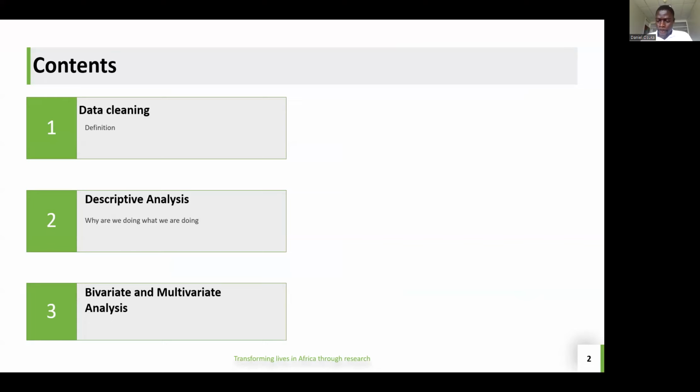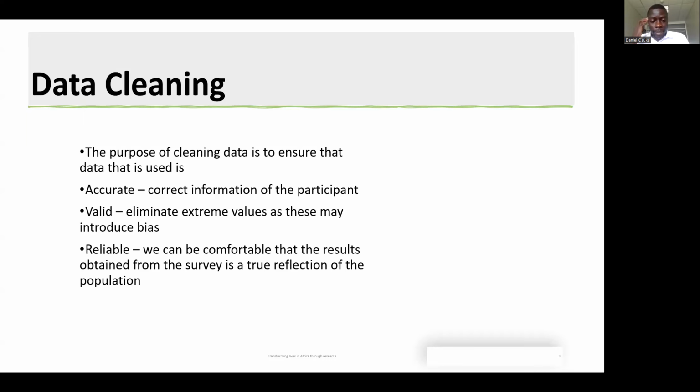Okay. So as I've mentioned, we'll just do a bit of review from what Daniel Maina mentioned yesterday on data cleaning, which we know is a very important process in data management and analysis. We are going to visit the software to work on some descriptive analysis and know why we are doing the descriptive analysis. And then finally, we are going to handle some bivariate and multivariate analysis at the end.